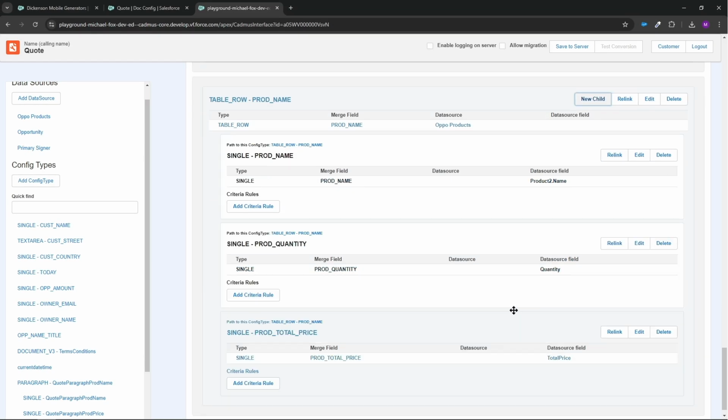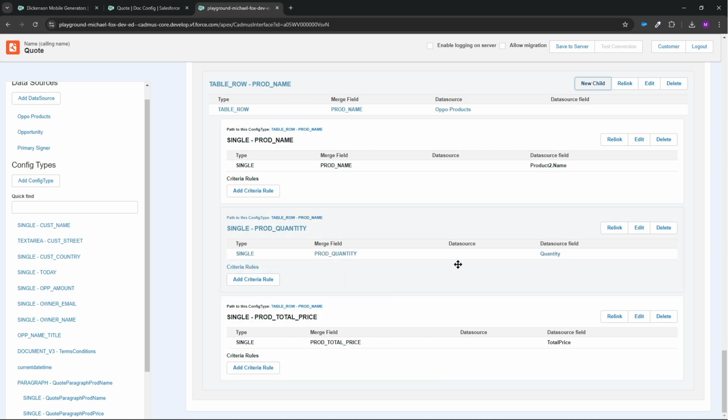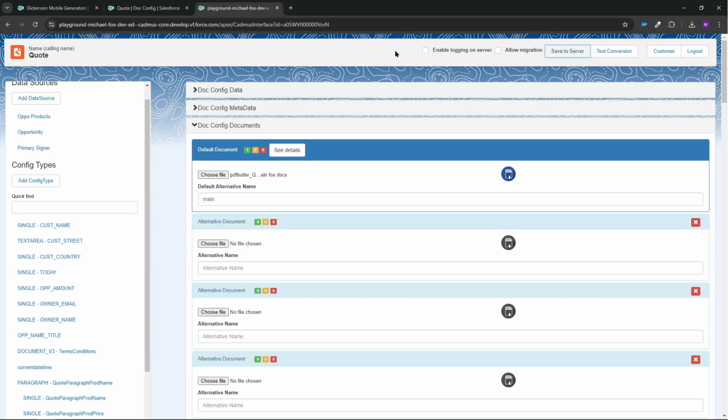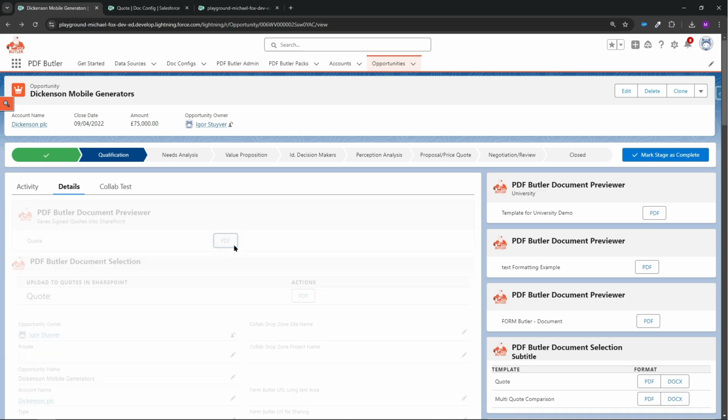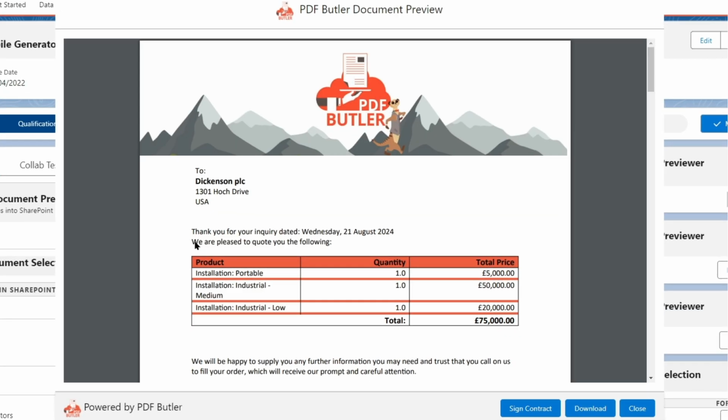So not very many clicks to rebuild what we saw before. Save that to the server, go back to my opportunity, press the preview button, and what we'll see is for each item in the products here, we've got the name, the quantity, and the price. And that's it.